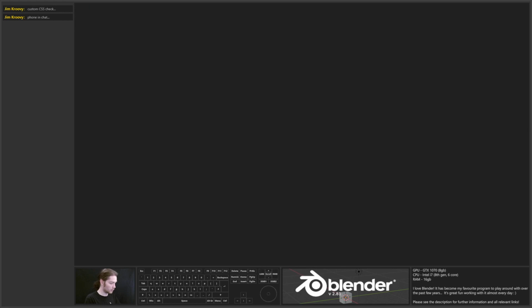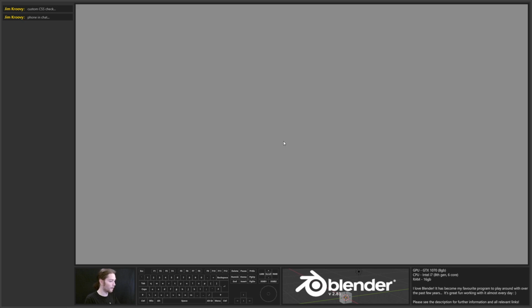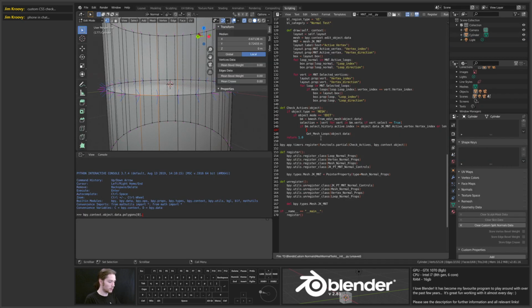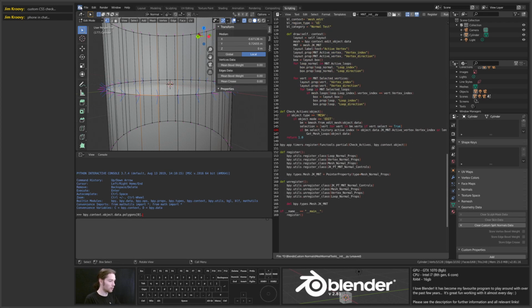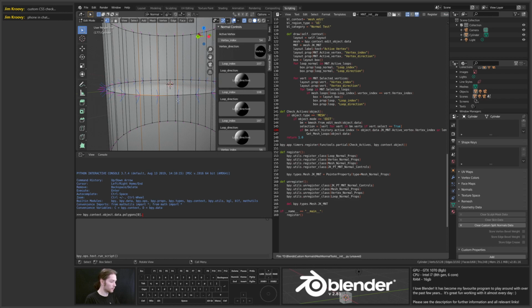Let's quit Blender, mesh normals, save, and then run this. Get a selection. We do have a little bit of a jerk there, but it's not too bad. It's not that bad. Okay.